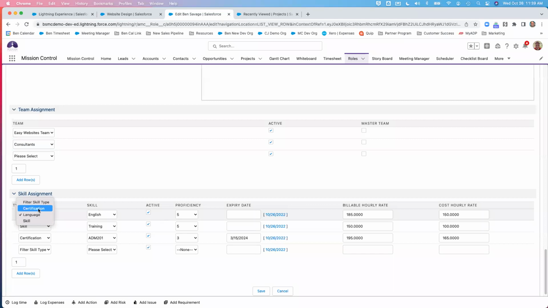So out of the box, you'll have certification, skill, and language. You can add to that pick list if you like. You can build out your own pick list of skills. And then through here, you can make it active, account for proficiency. And typically, if there's a certification, you're going to have an expiration date. And then finally, down through here, you're going to have your cost and your hourly rate in there.